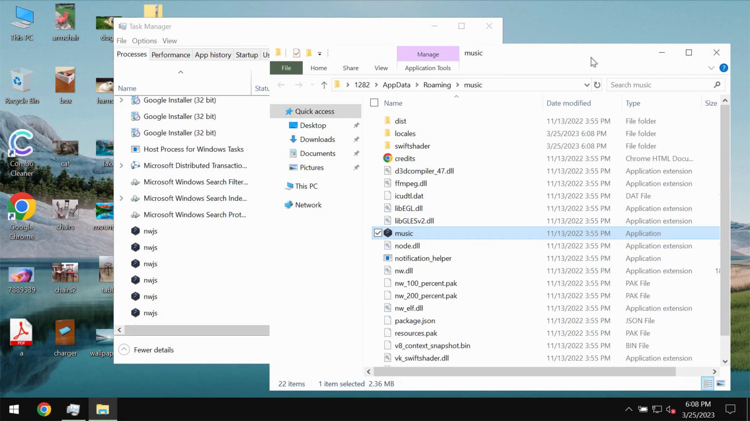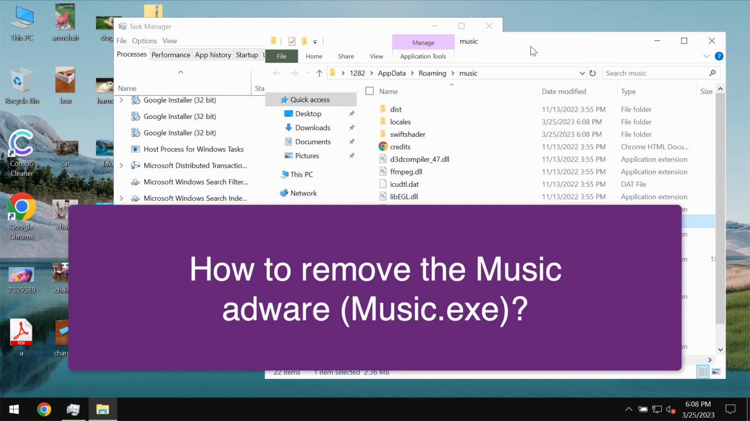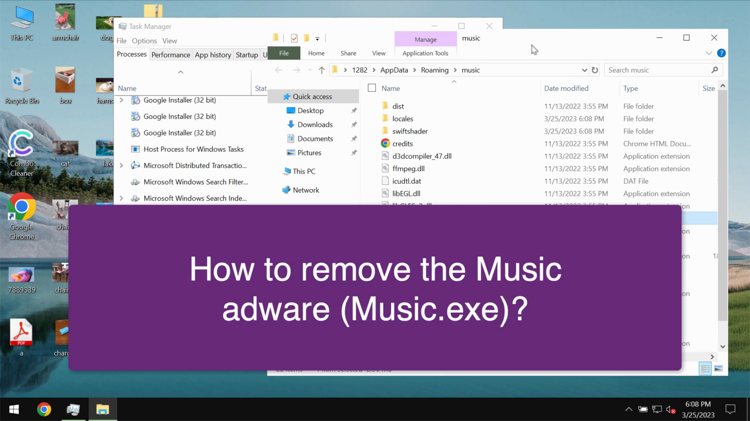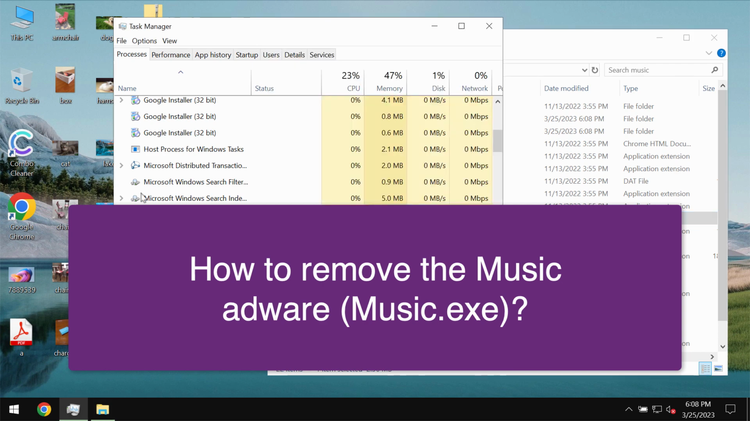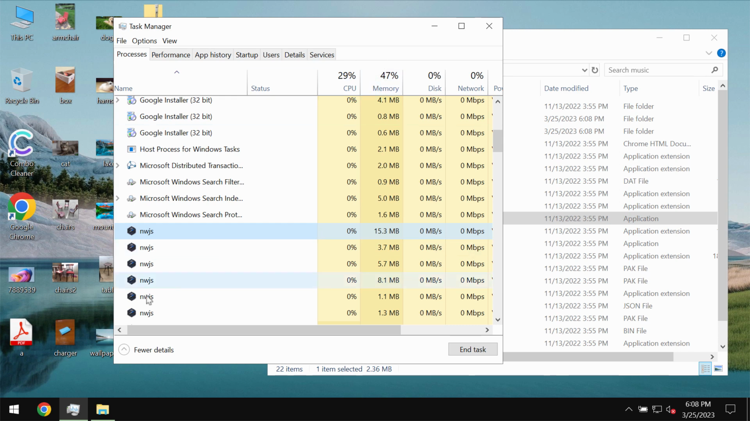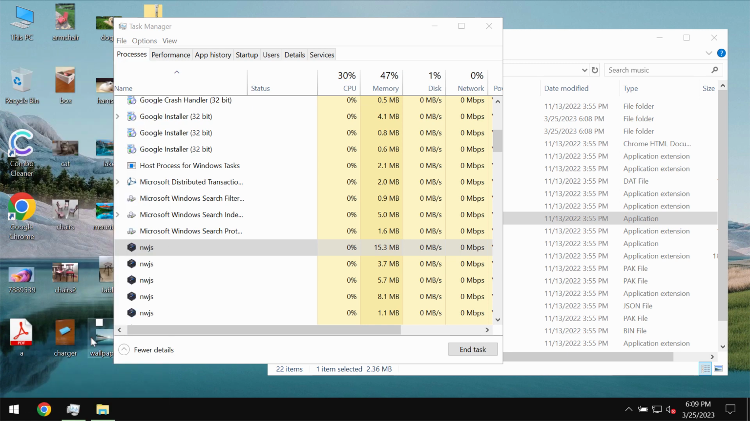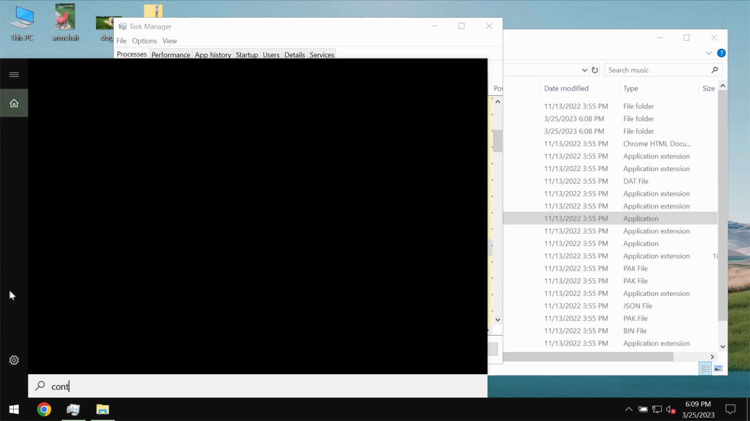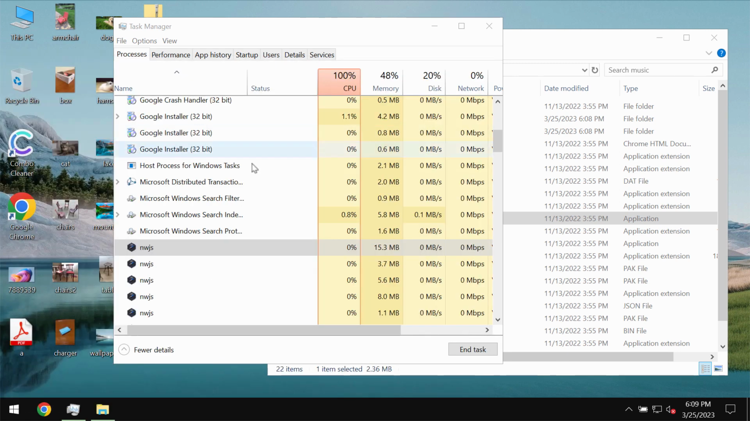My video guide will provide you with instructions that will help you to get rid of the adware called Music. Music is a special adware type application. You may trace this adware through the task manager of your computer. The trouble is that you cannot find this adware in the control panel of your computer.